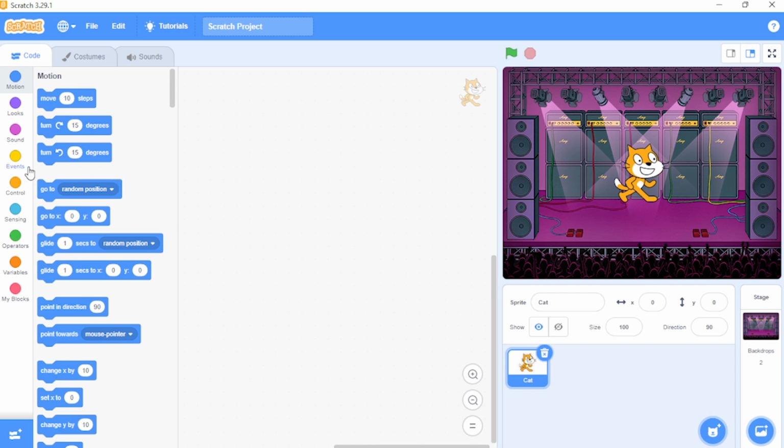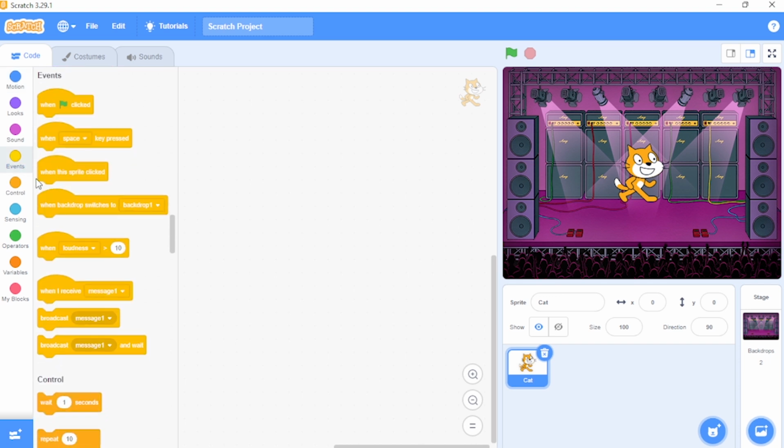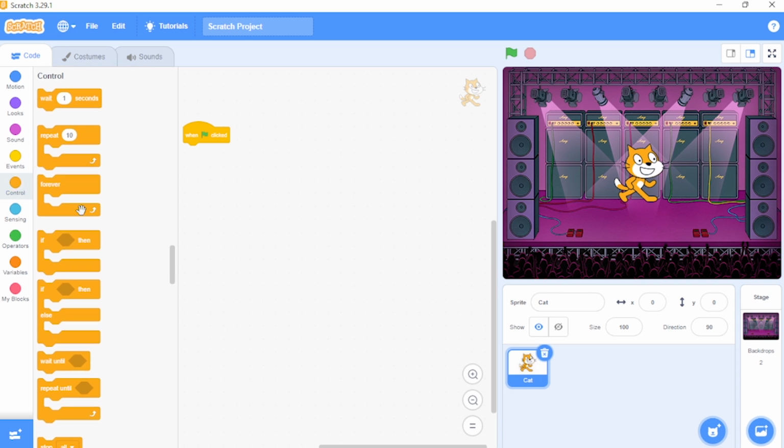So we are going to start with our code, of which we start with when the green flag is clicked. This block is very important. This is the block that executes the code. With that being said, we're going to click the forever block and drag it to our working area. This is the block that we'll be using throughout the tutorial.